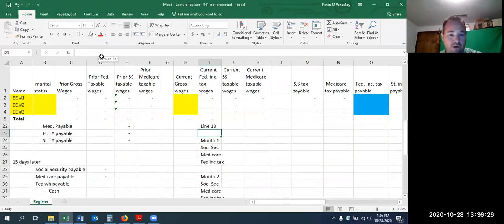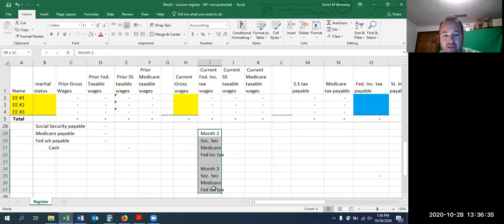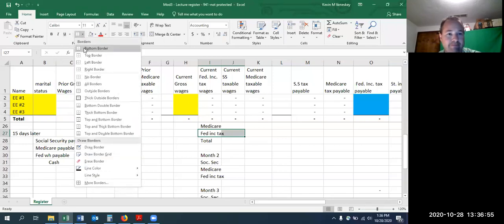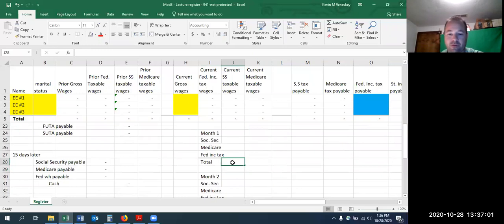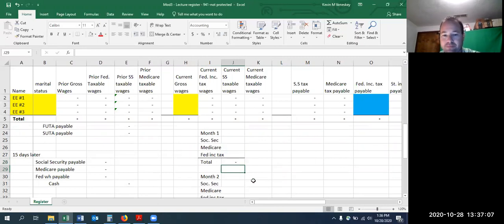Oh, I forgot. I wanted to do one other thing before we do that. I want to put in a total for the month. So to do that, let's move these. I'm going to hit Control X and then move it down 1. And I'm going to put total. And let's make this an underline. So we're going to total up these 3 squares here. So I'm going to put equals the sum of whatever these 3 end up being.